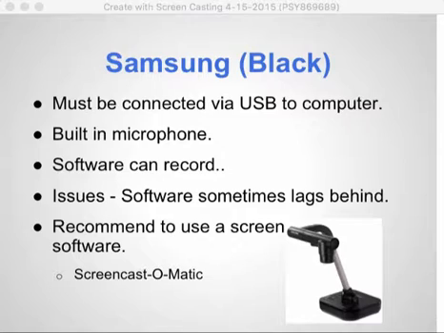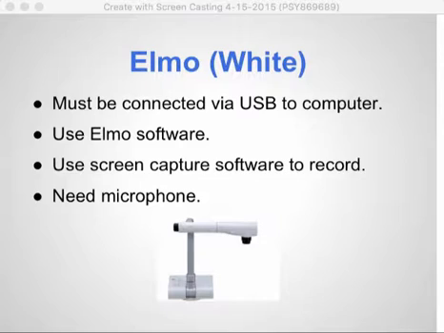So Screencast-O-Matic is my favorite, and basically you can use it with every document camera. There are two things you have to do with every document camera: you have to be connected to the USB, and you have to install the software for that camera. And then I recommend using Screencast-O-Matic to actually do the recording. So those are the three things that will work with any document camera.